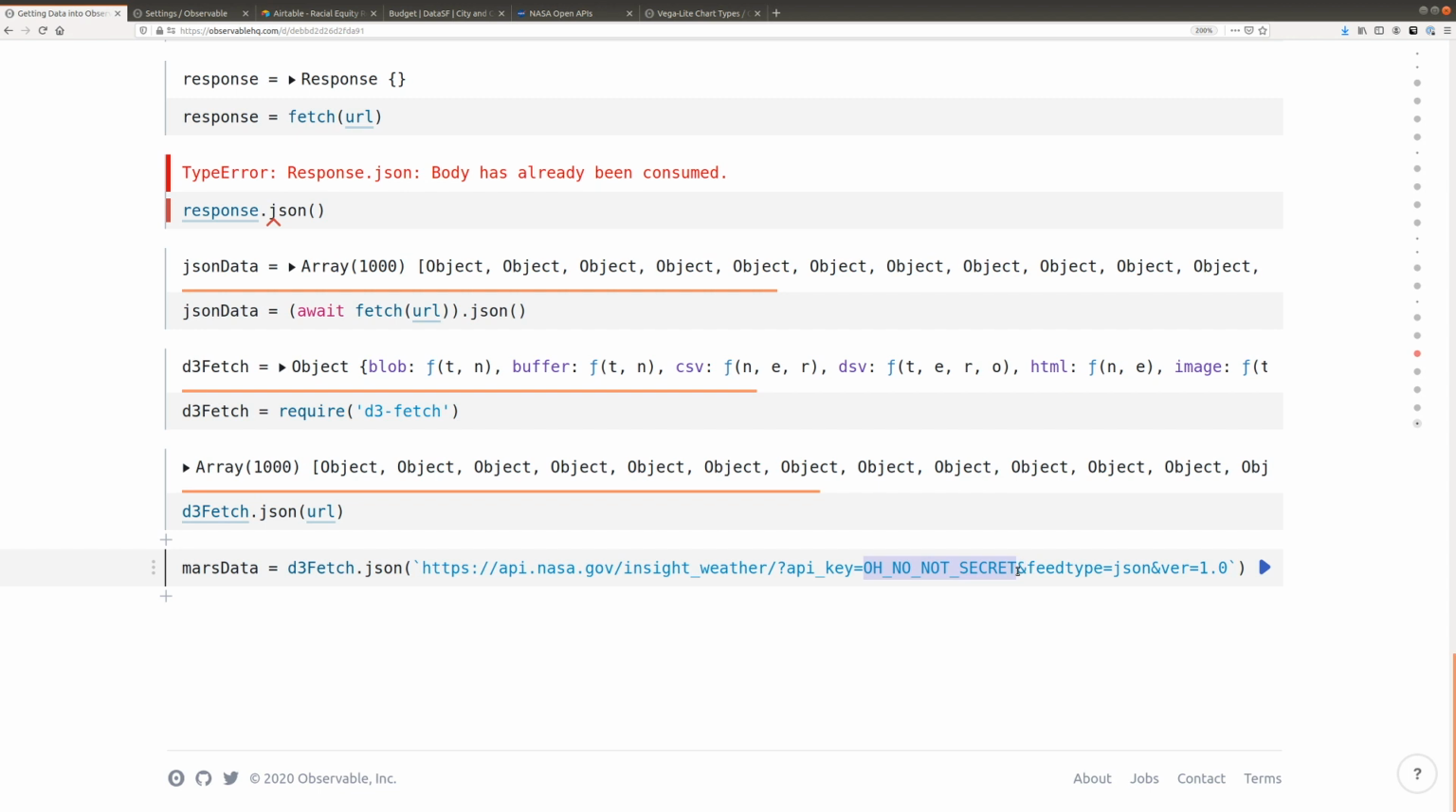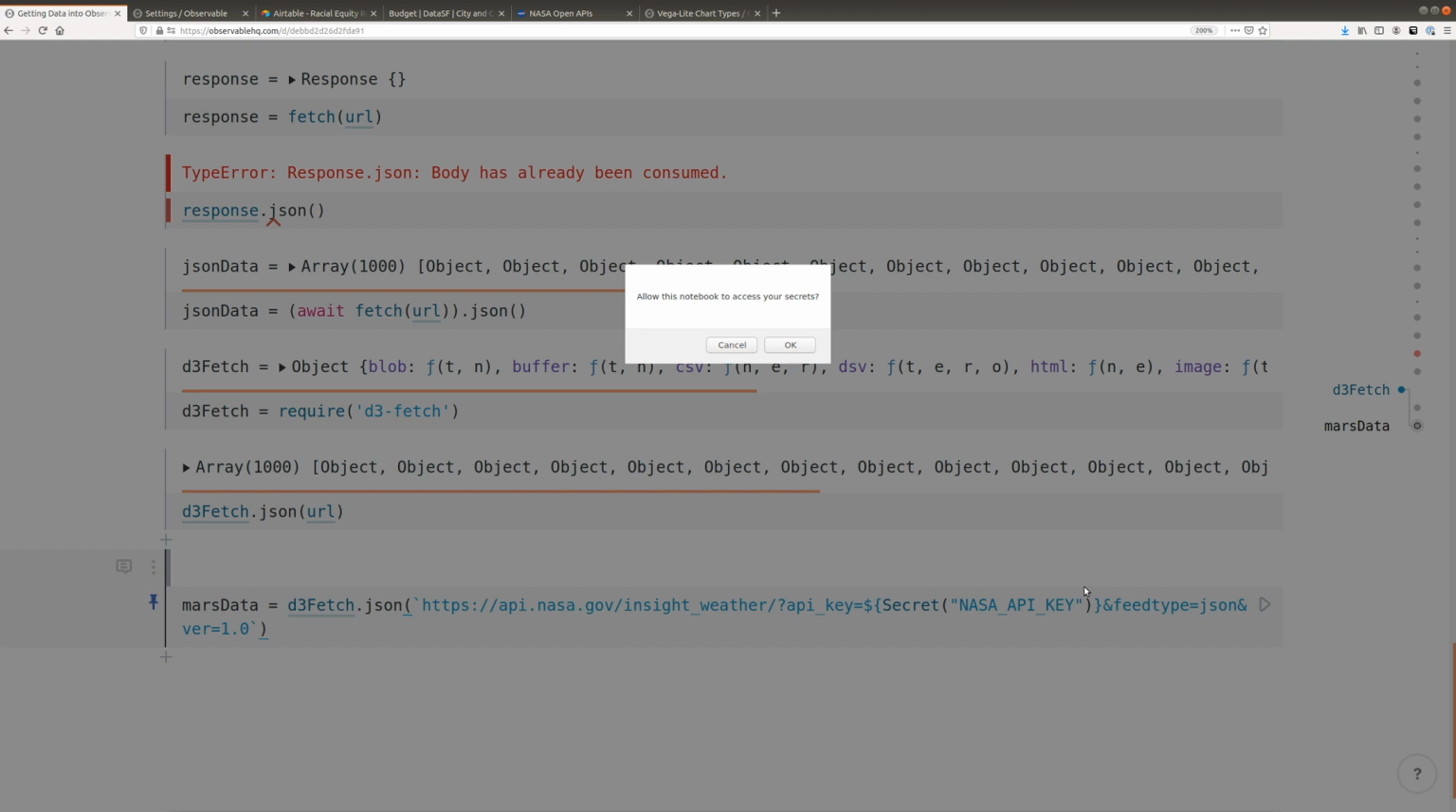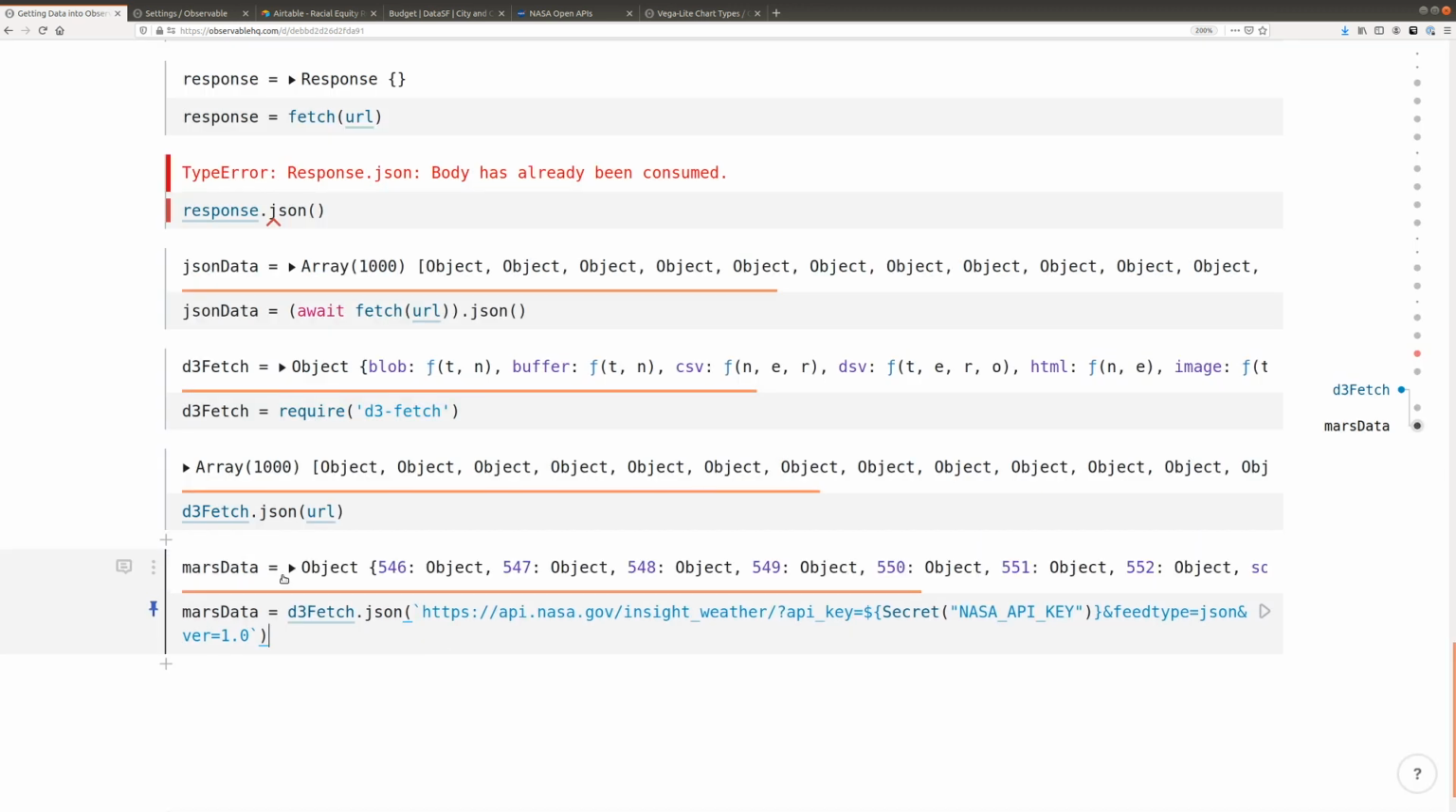instead of entering my secret directly, I can use Observable's built-in secret function to access the value of the secret that I just added. And I get that as an autocomplete option here. So I enter my secret's name in the secret function, and I can embed that in my URL using this JavaScript template literal with my ${} syntax. As an extra protection, the first time I call the secret function, I'll have to grant the notebook permission to access my secrets.